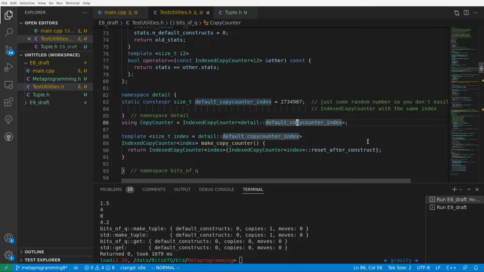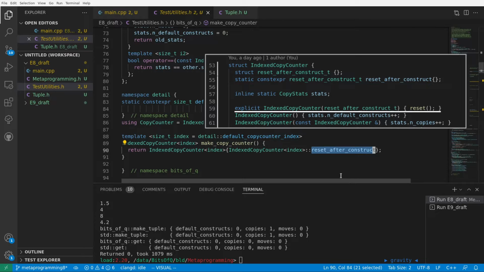I also created a makeCopyCounter convenience function that creates a CopyCounter and does a reset for you. It uses a new constructor, which is invoked only when passed a special reset-after-construct type. Note that we can be sure that the constructed CopyCounter still has all its stats at 0 after it is returned from the makeCopyCounter function, as since C++17 we have guaranteed copy elision when returning a prvalue.